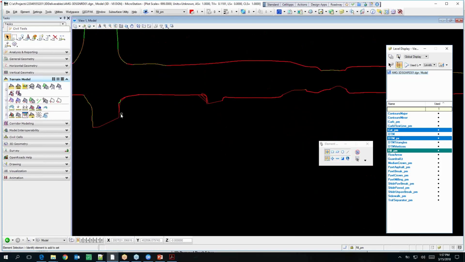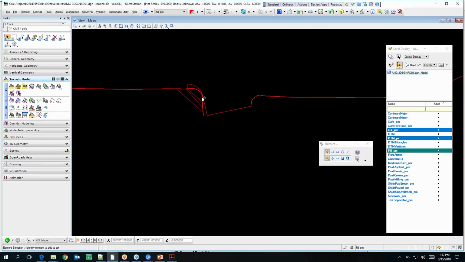So if we clean this up by extending these lines, or maybe even closing the shape, that would probably be the better way, and it would actually recognize this as a boundary line. So that's probably what we should have done. But that's probably best done in the model as opposed to doing it in here. So that's just something to keep it clean.